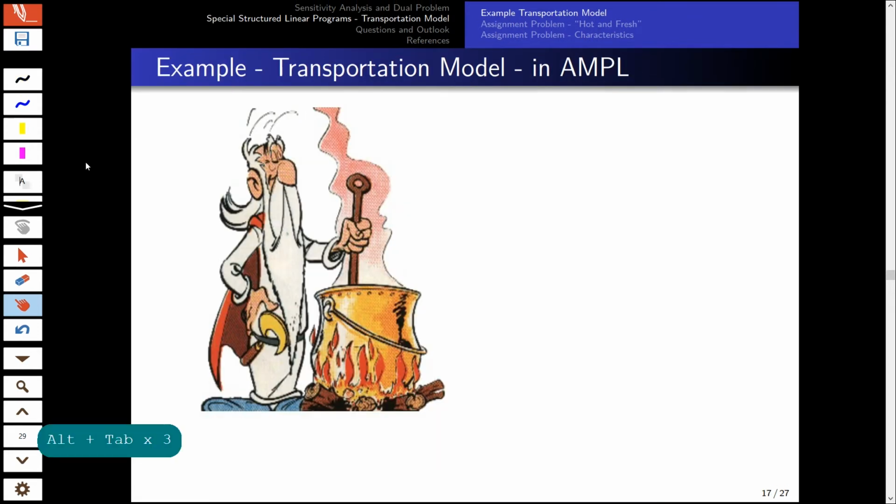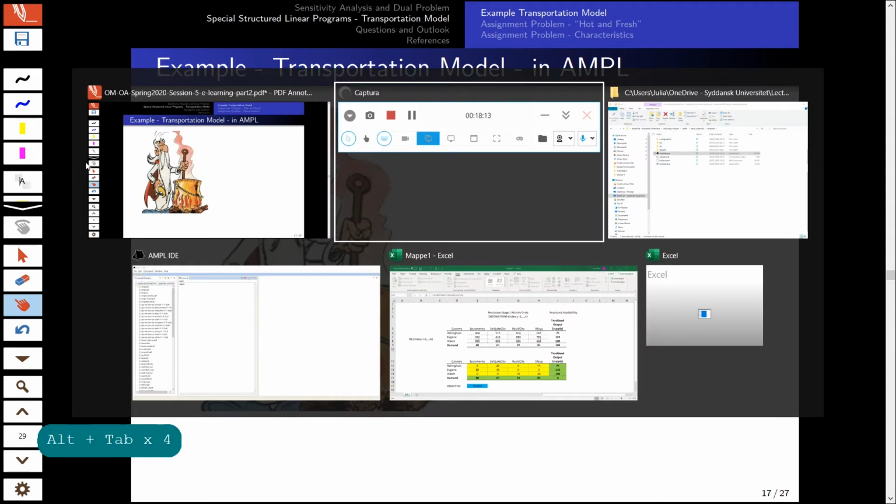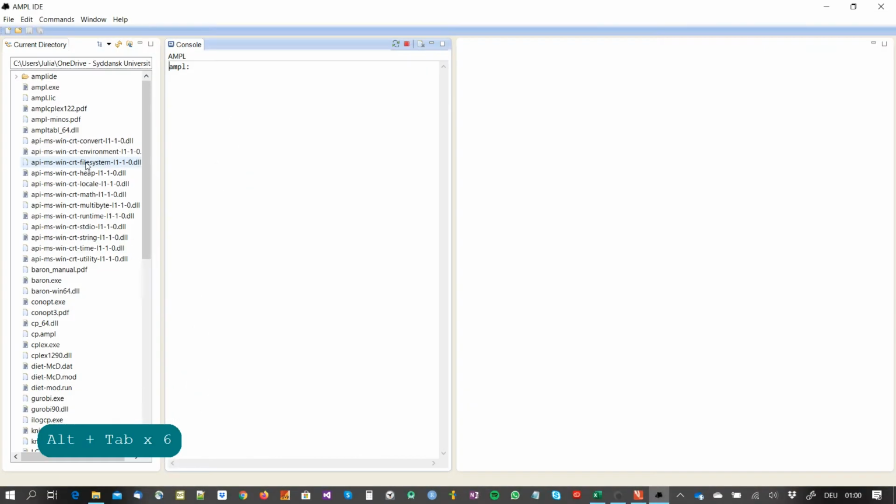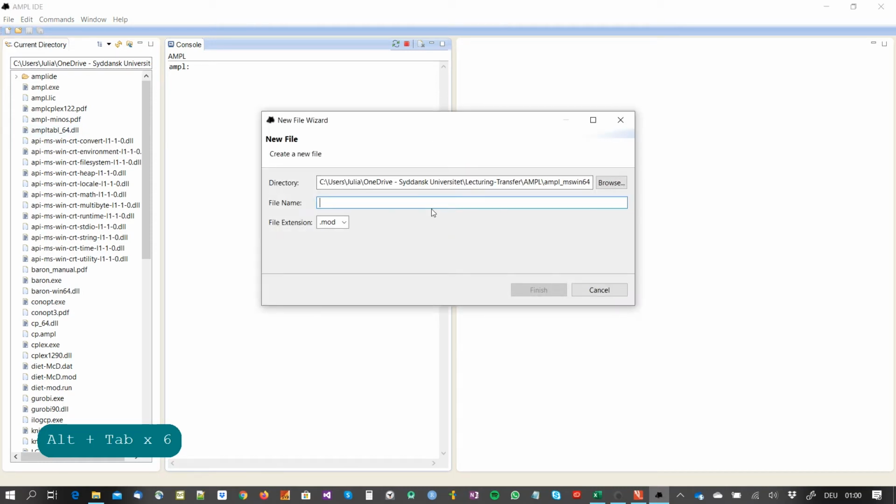Now, to model our problem in AMPL, I'm going to open the AMPL IDE, and I will take a new file that I call transportation, and I choose the file extension mod because this will be our model.